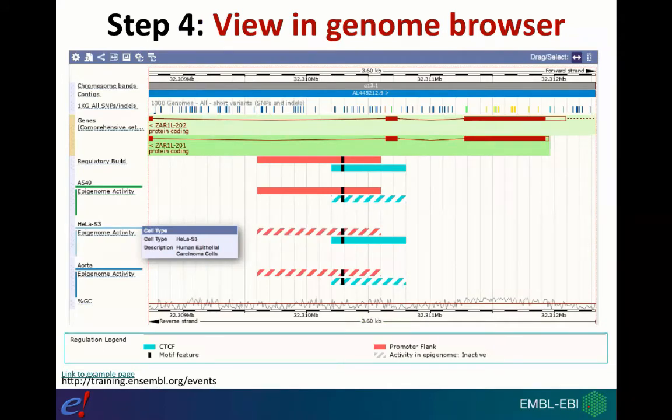So step 4 is to view all this data in the Genome browser, which is what we're going to do in a minute. We're going to look for different cell types. We're going to look for the regulatory features and their activity within those different cell types.